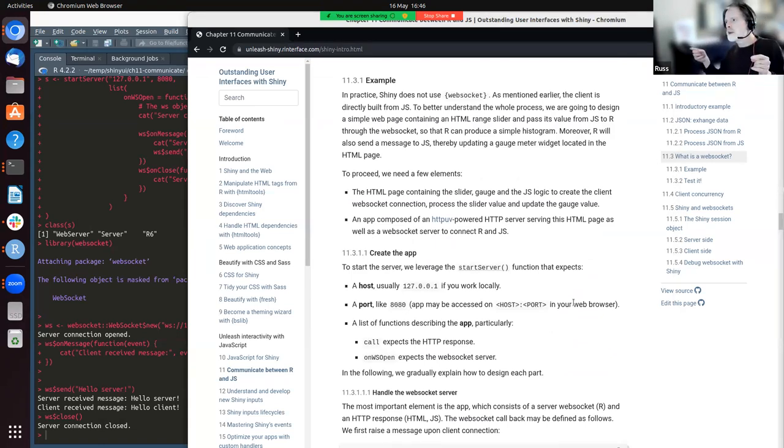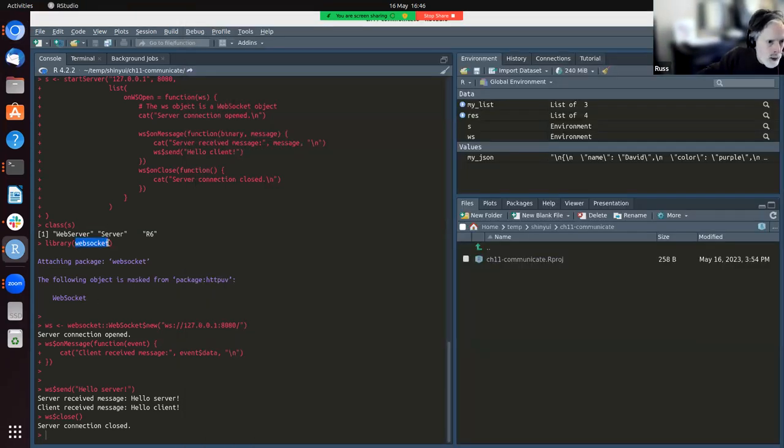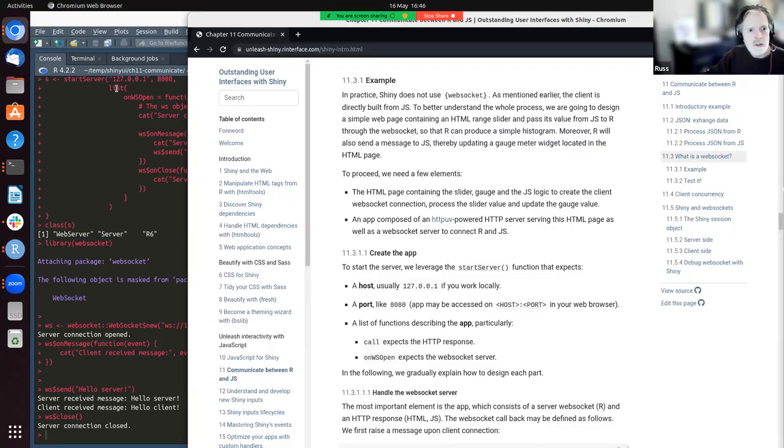Shiny itself doesn't actually use that WebSocket package; we've just used something called WebSocket, the package. Shiny doesn't actually use that. It constructs the client end of a WebSocket using JavaScript. So what do we do here?